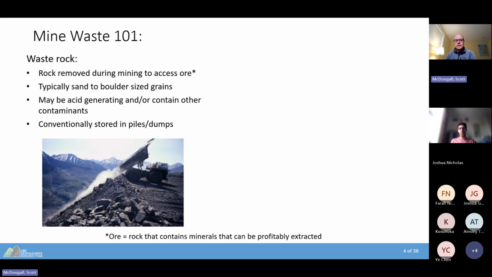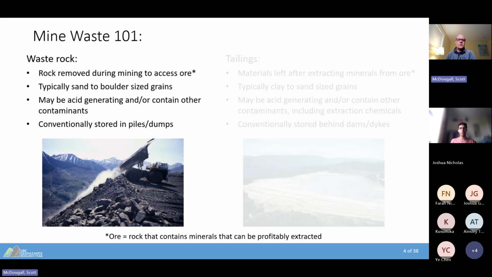It can contain contaminants. It can generate acid when in contact with water and oxygen, and so it is a hazardous, potentially hazardous material, not just geotechnically.